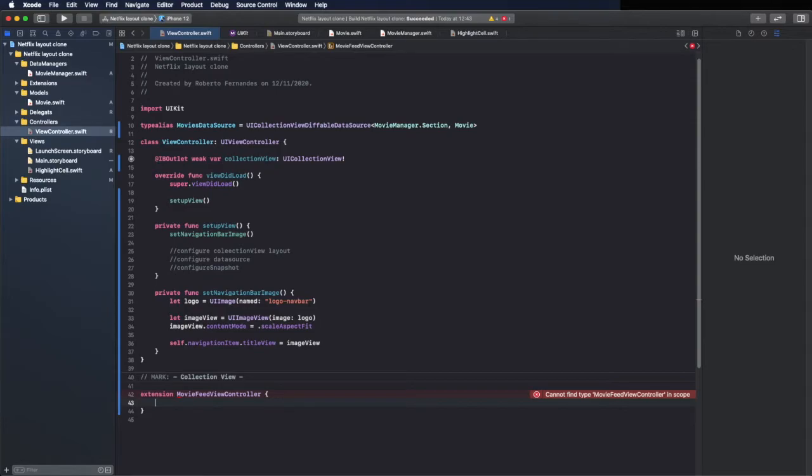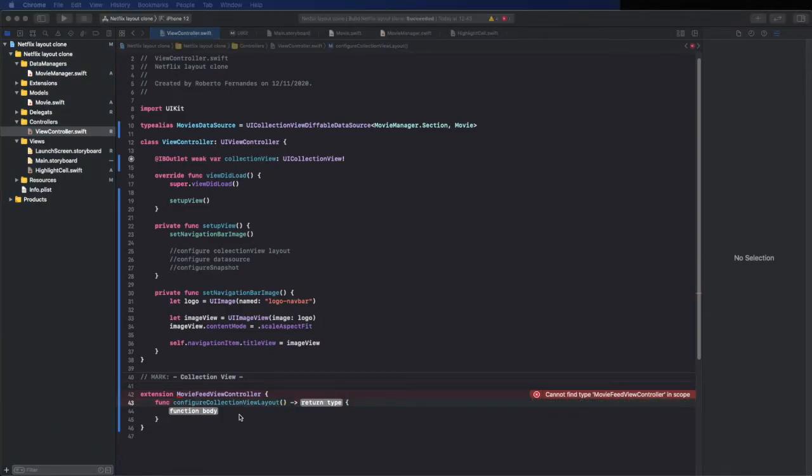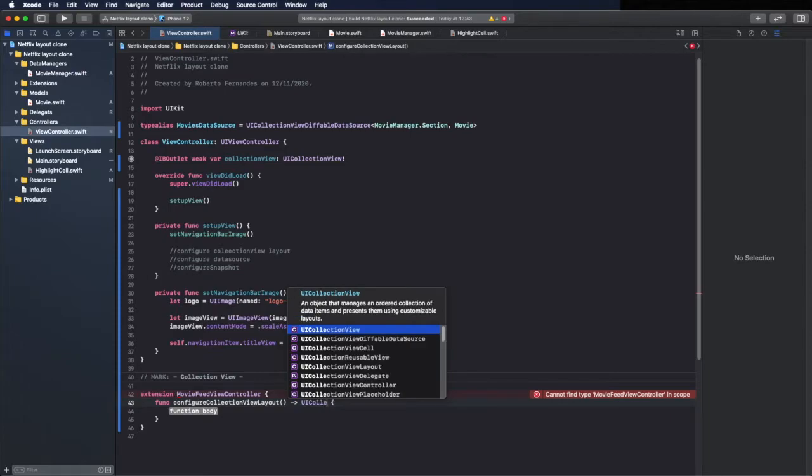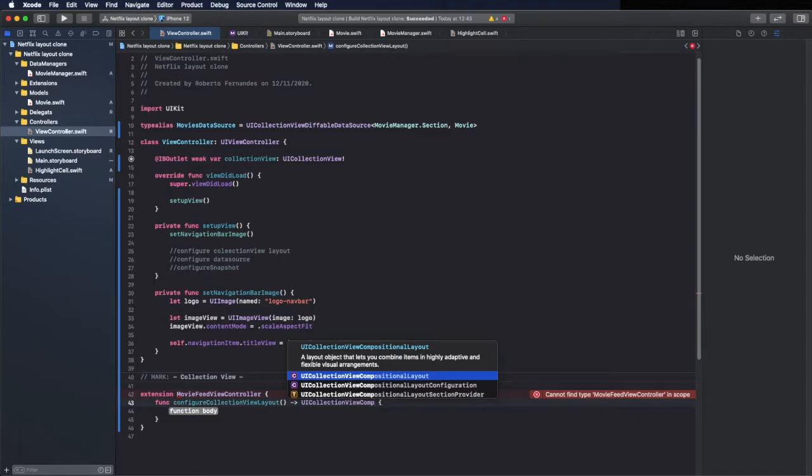So let's write it. configureCollectionViewLayout. It doesn't receive any parameter, so let's remove it. Okay, and as return type is UICollectionViewCompositionalLayout.